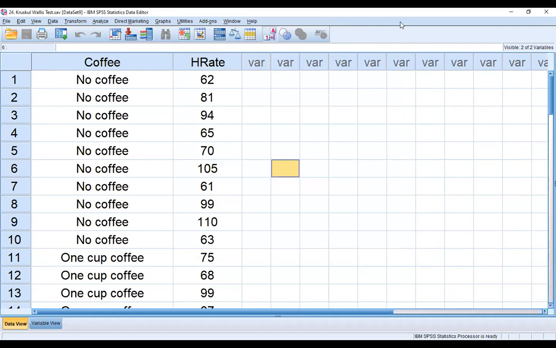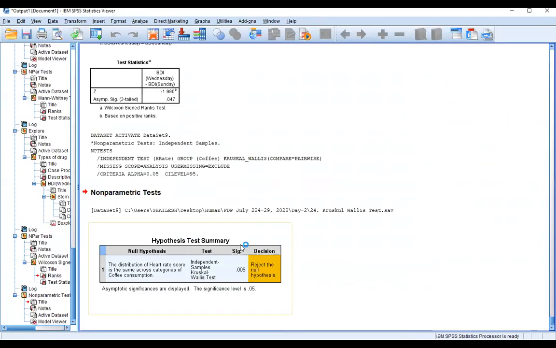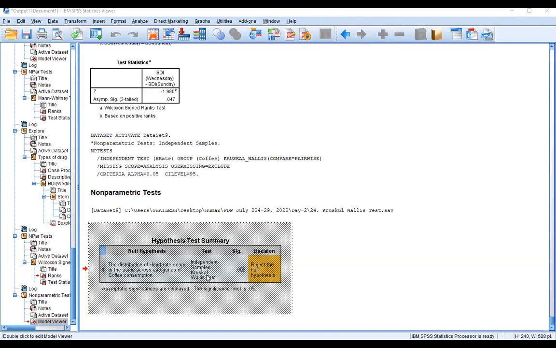So I have explained the output. This is my output. So what is the p-value? 0.006. It means a significant impact of coffee consumption. But we do not know whether 1 cup of coffee significantly increases the heart rate score, or 2 cups, or 4 cups. So we will do post hoc analysis. Just press this button. After pressing, you will see the output. Now you can see the output.